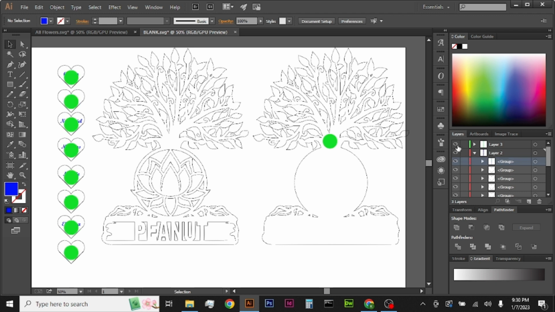So now I will turn those back on. You need all the layers visible when you take this into Glowforge. All the layers need to be visible, because if I turn this off and took it into Glowforge, then these just won't be there.